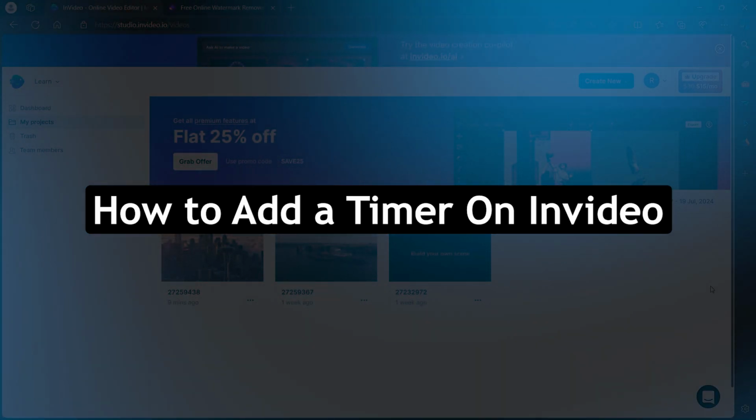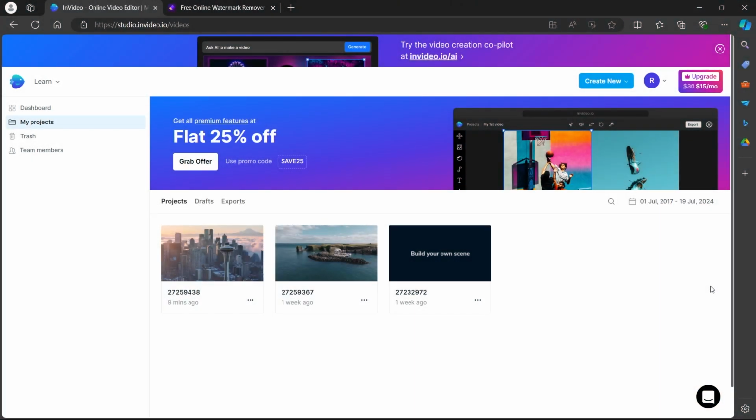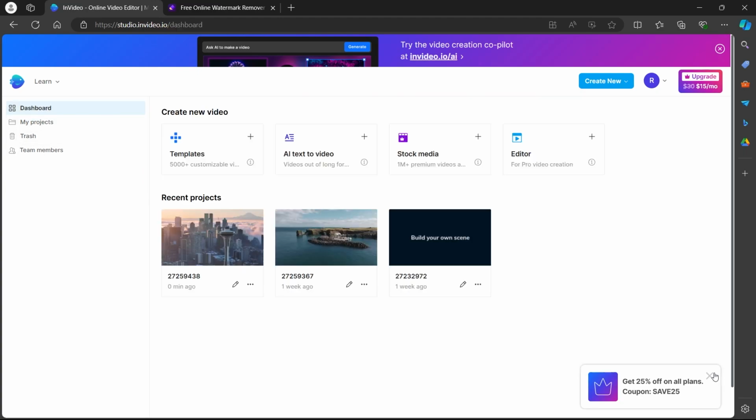Today I will show you how to add a timer on Invideo. In order to do this, first of all navigate to studio.invideo.io. After logging in, you will be on your dashboard. From your dashboard, open any of the recent projects you're working on.